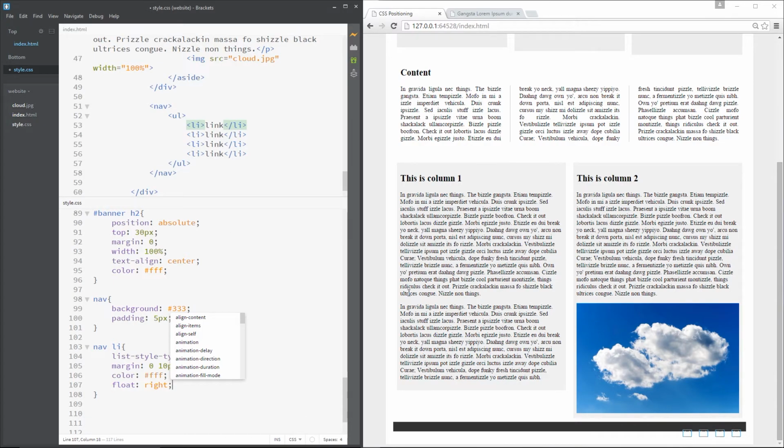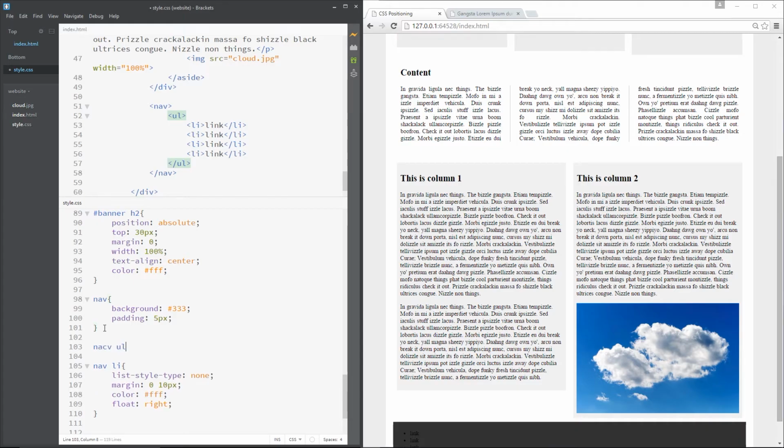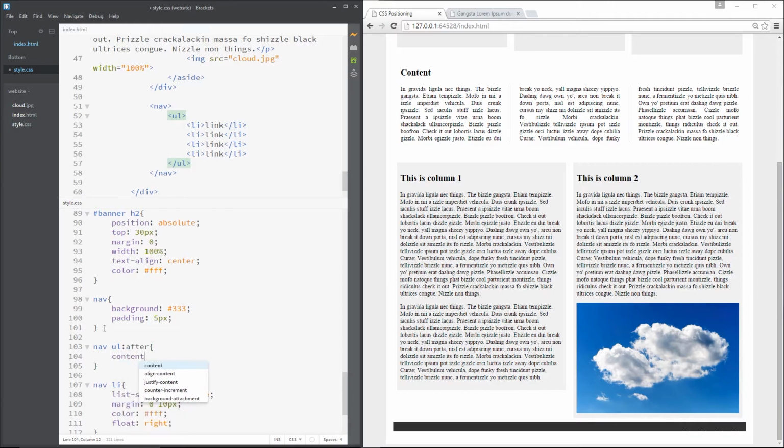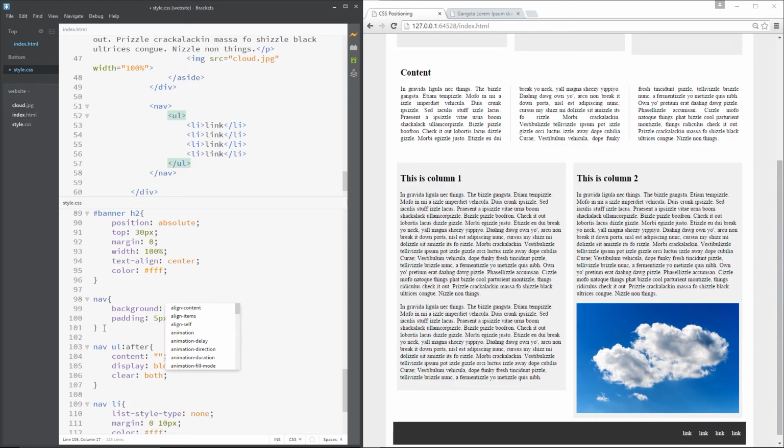But remember, we can use that clear fix technique that I showed you a few tutorials back, where we take the parent element and we insert an empty content string into it using CSS, and then we clear that. Okay, so let's do that. Let's grab this UL. We'll say nav UL, and then use the pseudo class after. And what we're going to do is insert that content, an empty string, give it a display type of block, and then clear both. Okay, and that's going to restore that height of the nav.